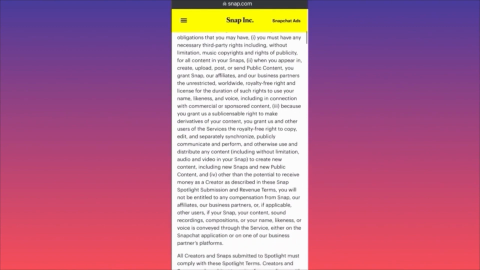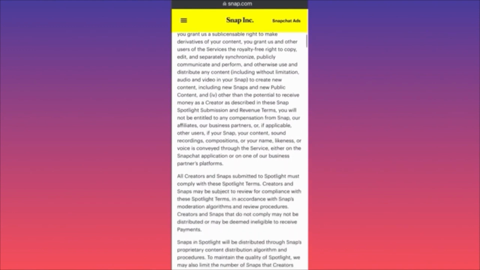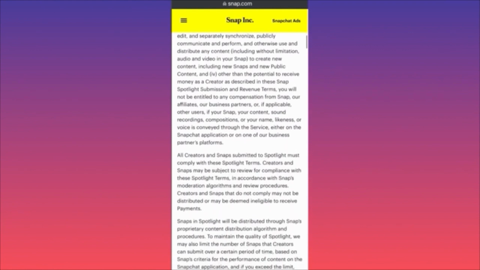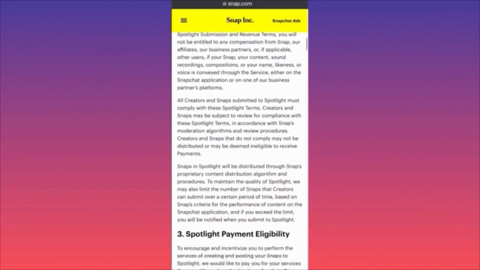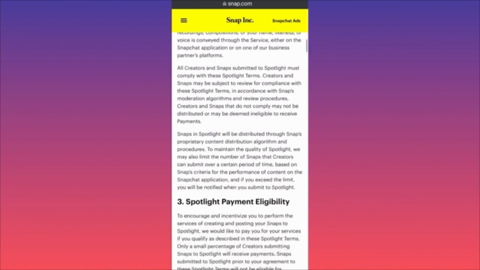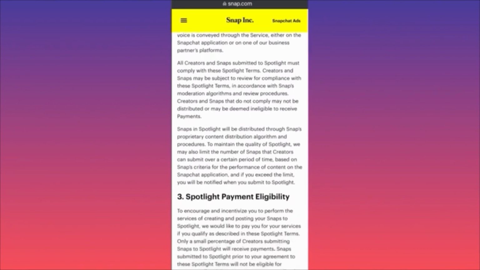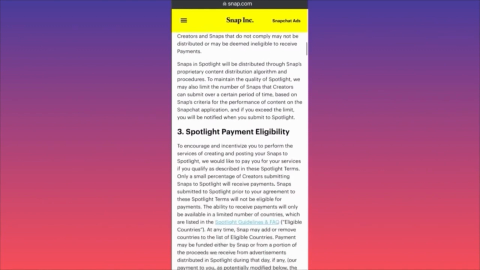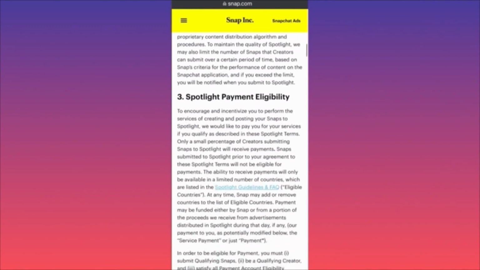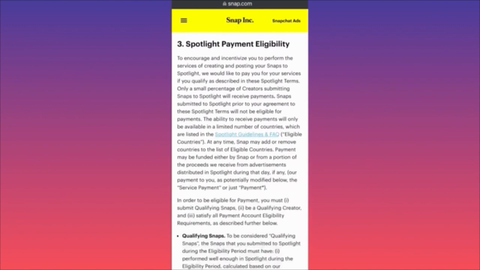So obviously, guys, they're hitting very hard on reused content, or content that was created by somebody else that you don't have rights to. Okay, all creators and snaps submitted to Spotlight must comply with the Spotlight terms. Creators who do not comply, according to Snap's moderator algorithms, may not be distributed and may be deemed ineligible for payments. Spotlight payment eligibility. Pay very close attention over here, guys.